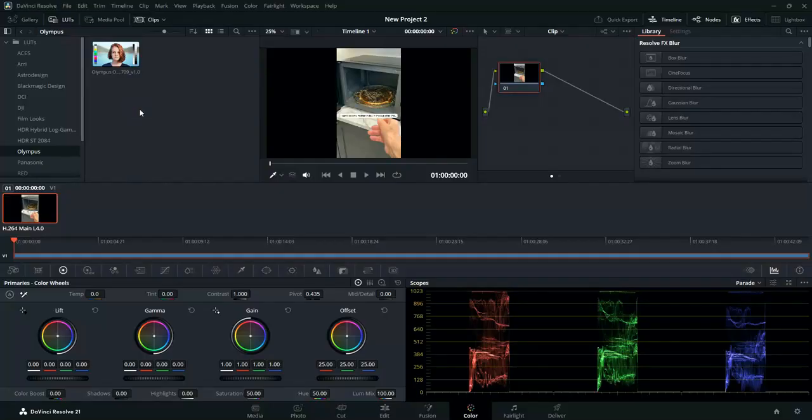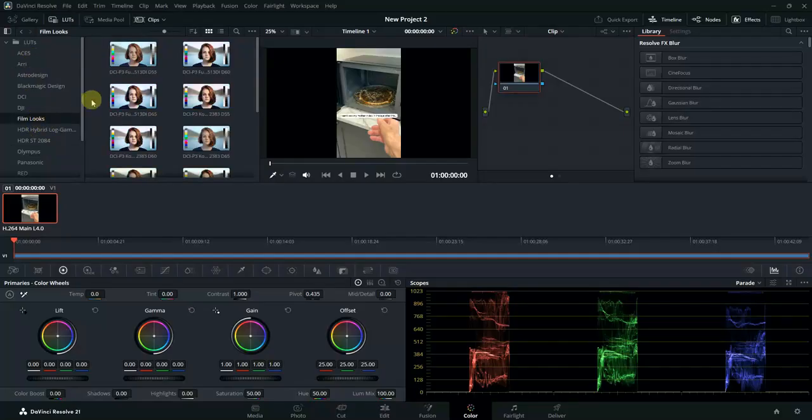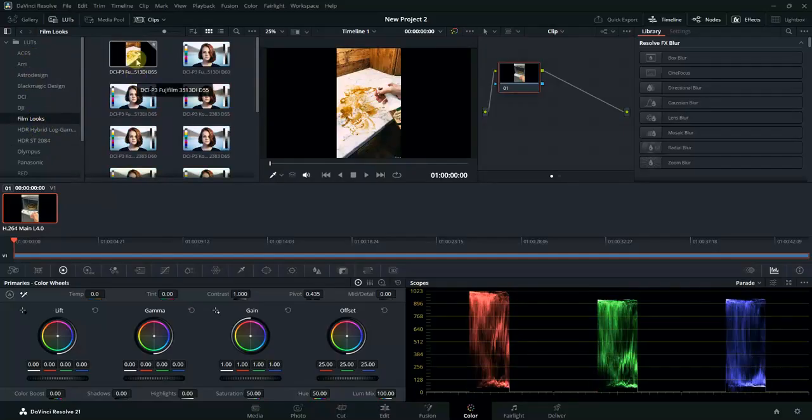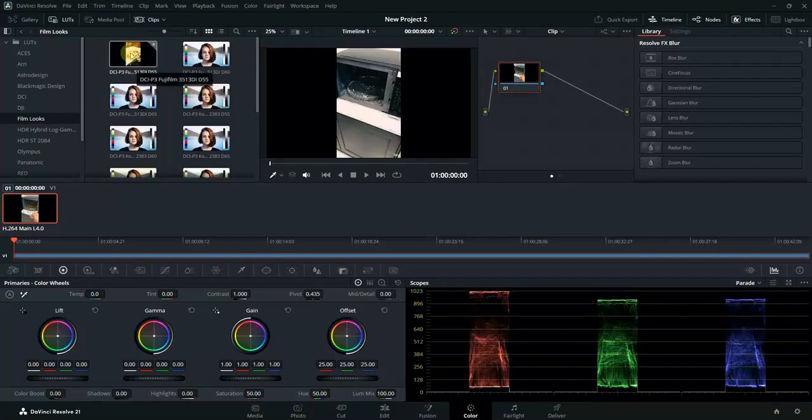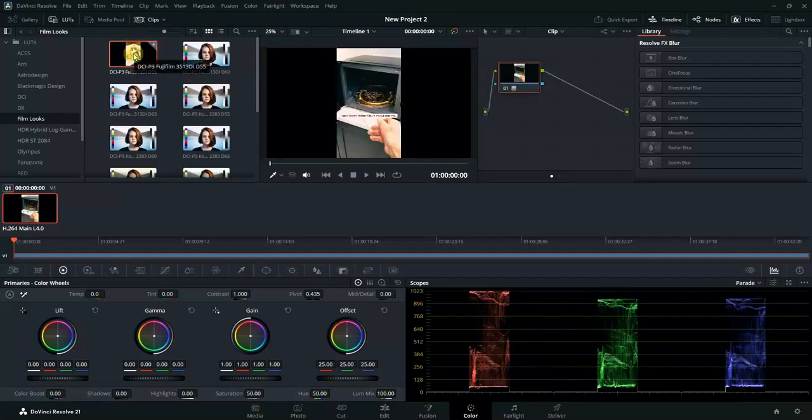You can either use the default LUTs provided by DaVinci Resolve or import your own by right-clicking in the LUTs panel and selecting Import. Navigate to where your LUT file is saved, select it, and click Open. Once your LUT is imported, you can see it in the LUTs panel.